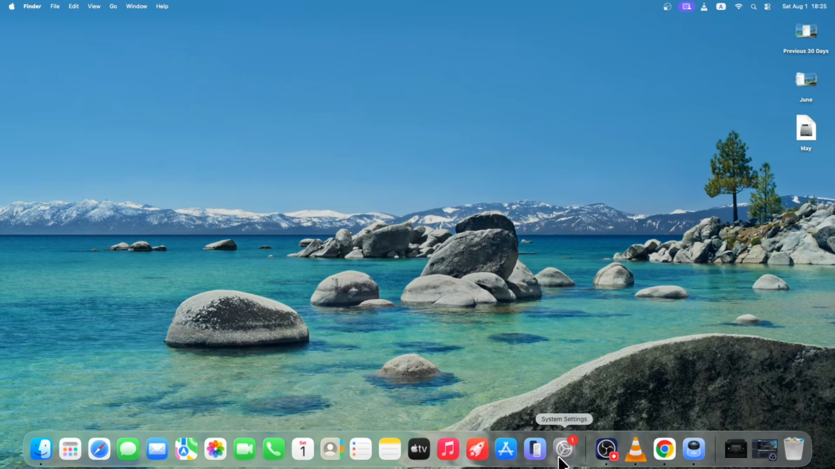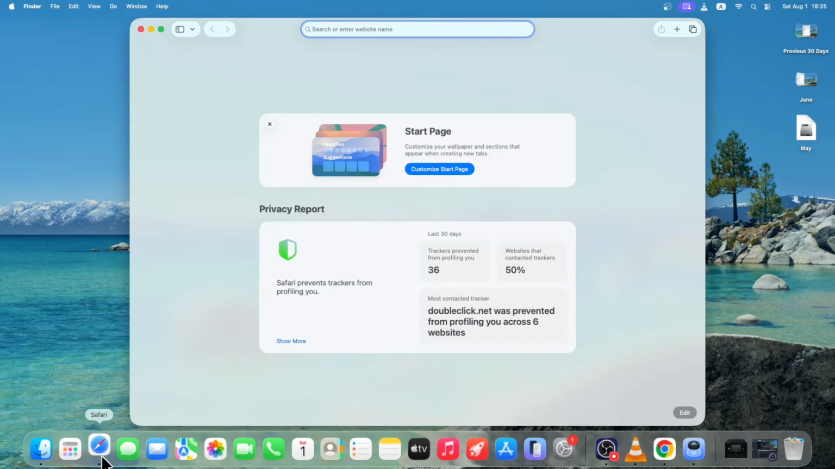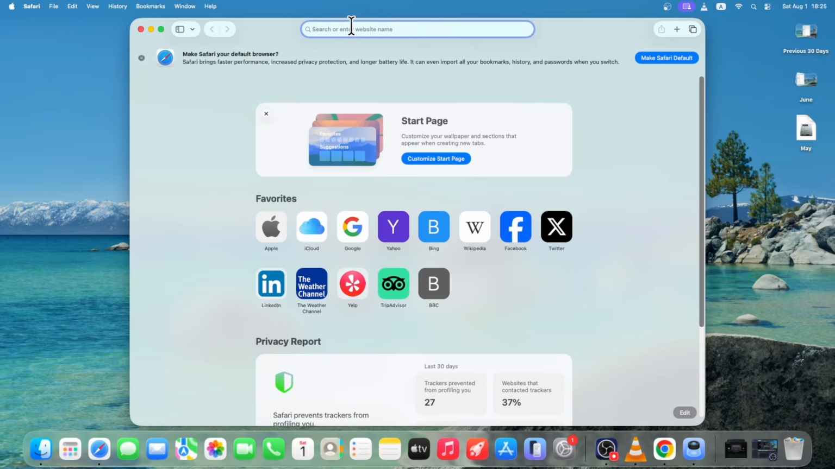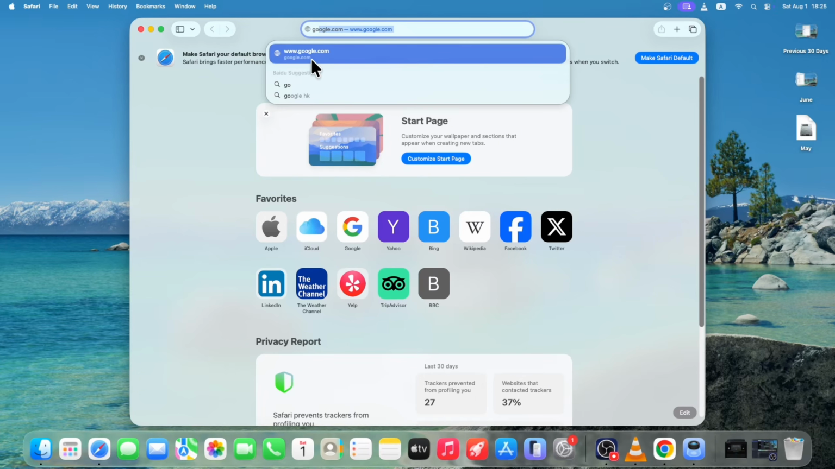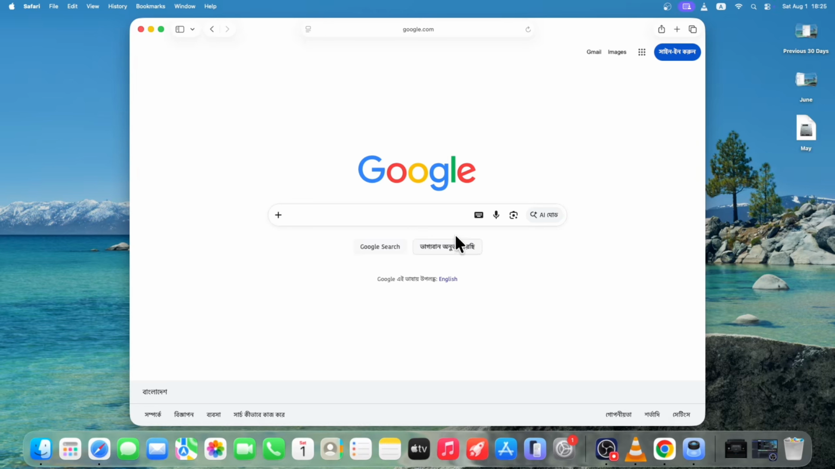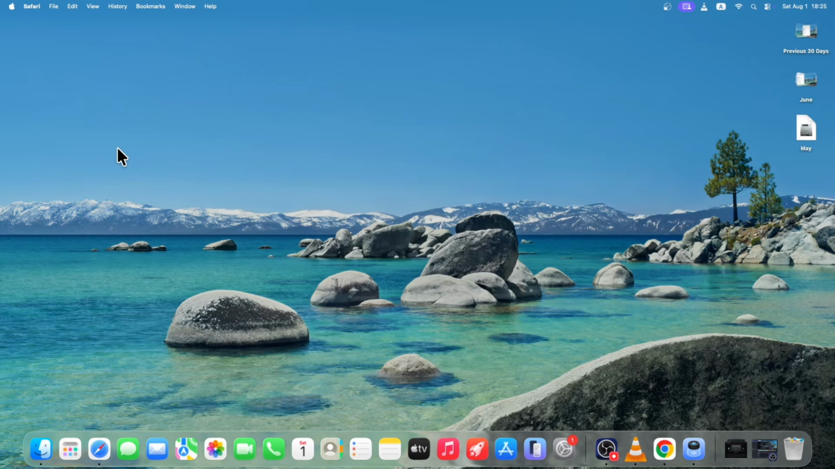So let's get started. Before doing anything else, make sure you're typing the correct Apple ID email and password, and your Wi-Fi is working properly. Open Safari and check a web page. If the internet is slow, try switching to another network or restarting your router. After this, try these advanced solutions.